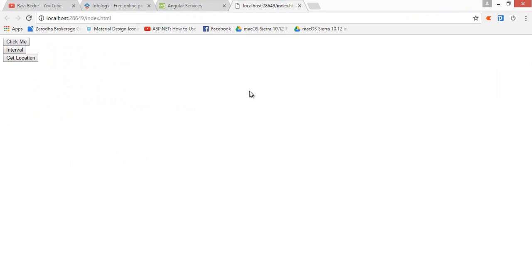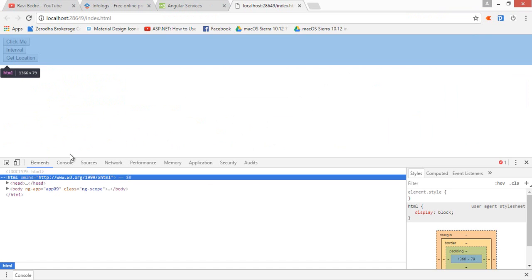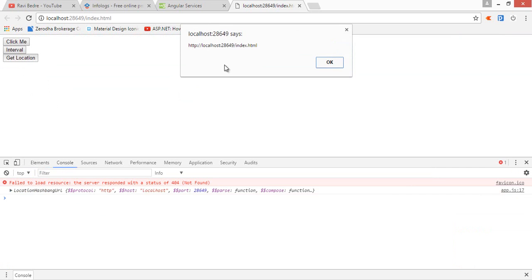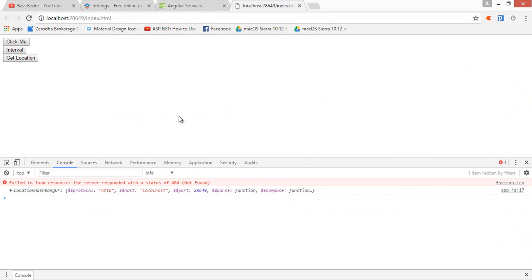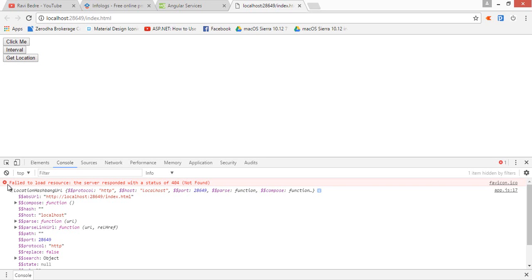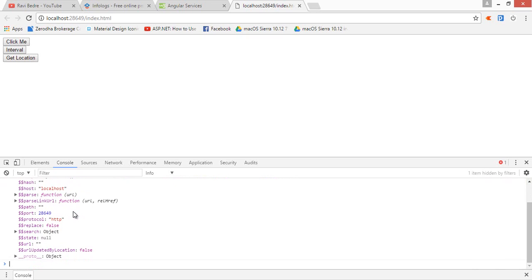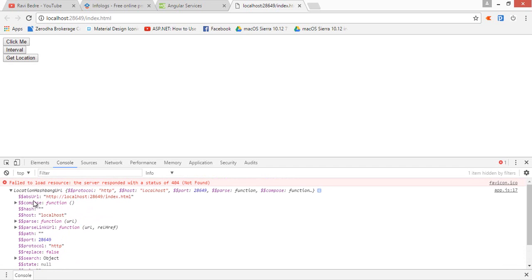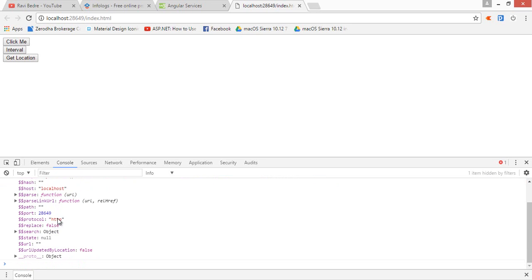Control F5 and inspect inside the console, then click on get location. Currently I know the method name is absUrl, absolute URL, that's why I have written it directly. But if you don't know the name, then you can find it in this object. This is the function. This is the absolute URL and this is the URL. You can also get the host, that is localhost, the protocol, and which port. All the information is available in this object, whatever you want.